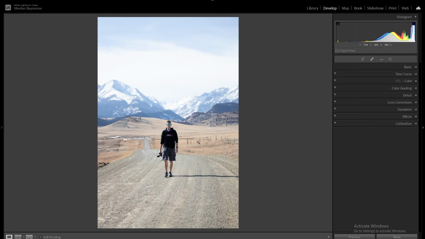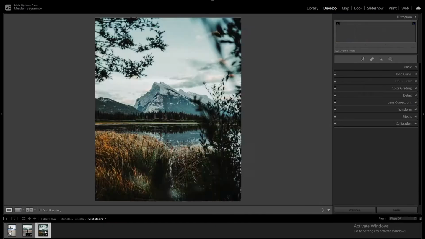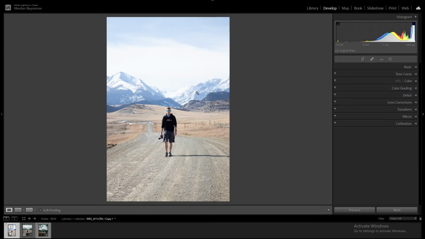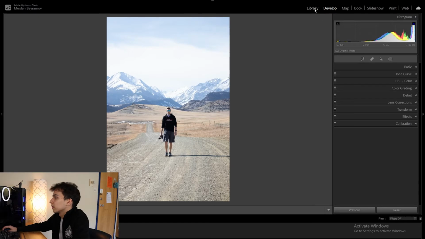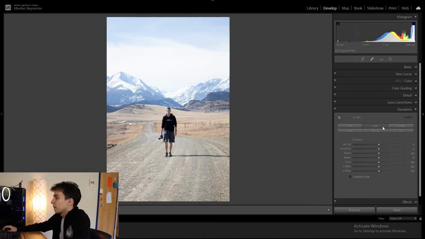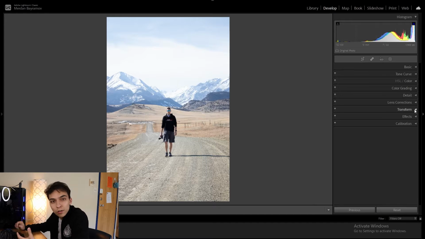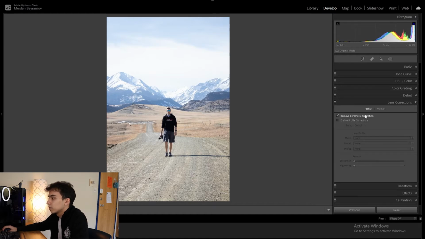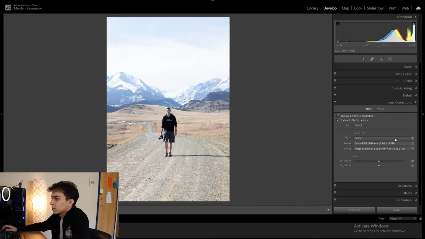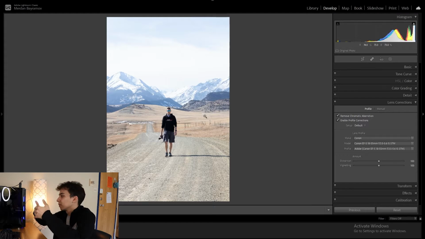So this is the photo that I chose, and this is Peter Mckinnon's photo. I feel like this photo will work because I have some mountains, some yellows, blues. Okay, the first thing that we're gonna do is transform, and I usually use auto to kind of make it straight.